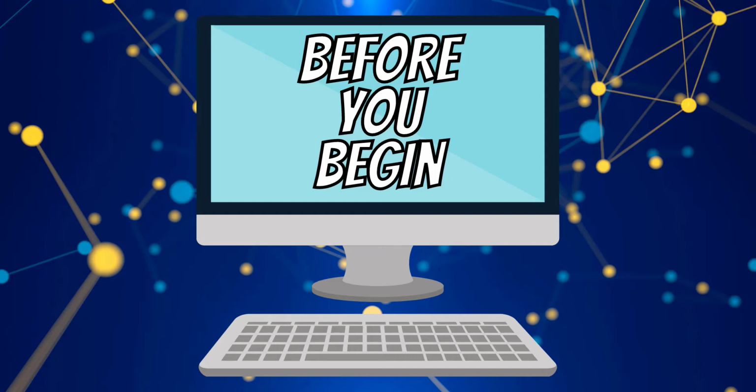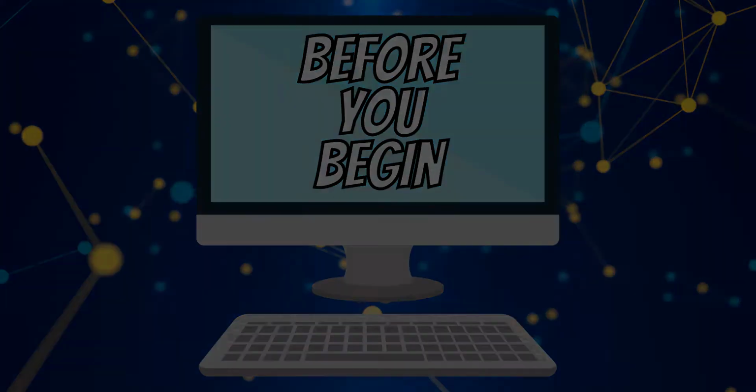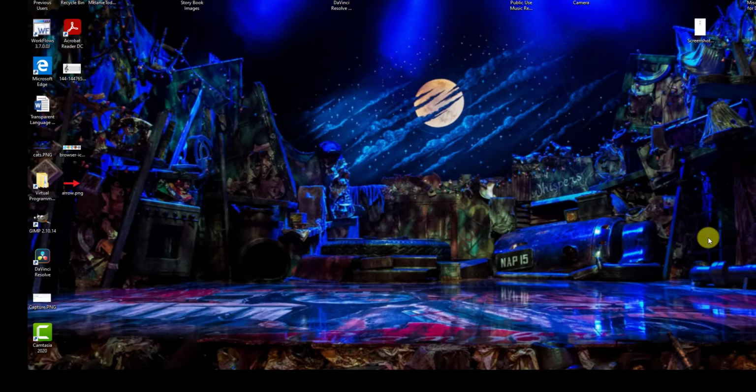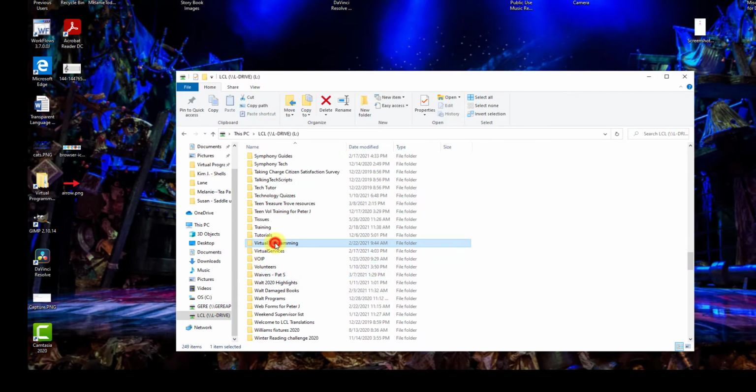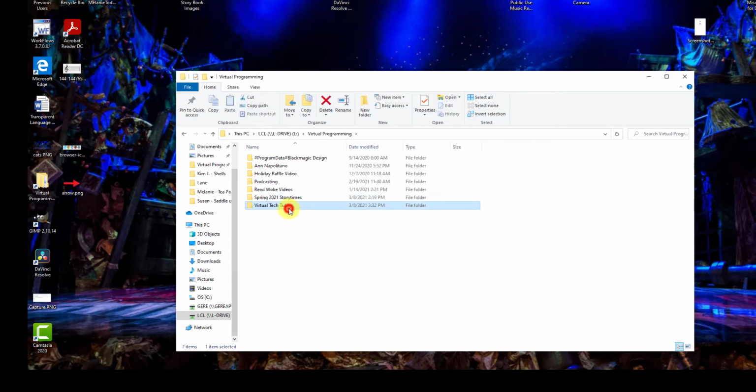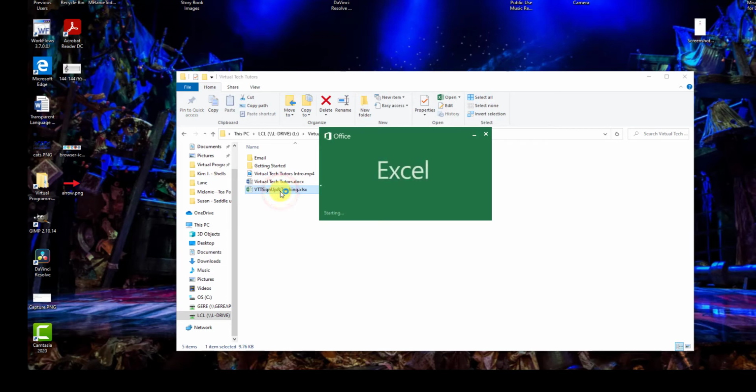So the first step in this process is making sure you've made a note of your video on the Virtual Tech Tutors tracking sheet on the L drive. If you go to the L drive, it will be in the Virtual Programming folder, then Virtual Tech Tutors, and it is that VTT sign up and tracking sheet.